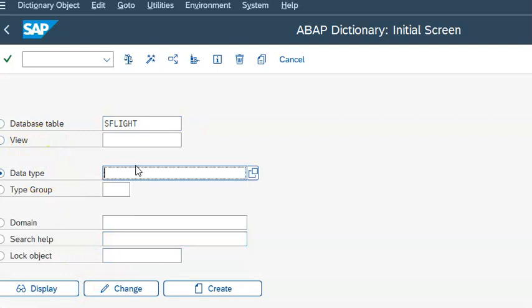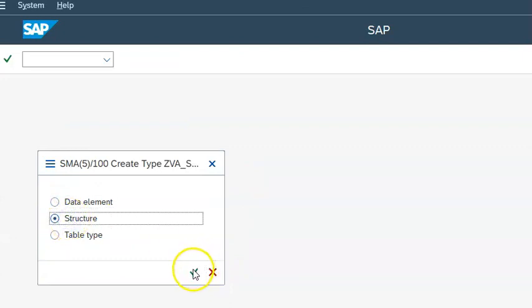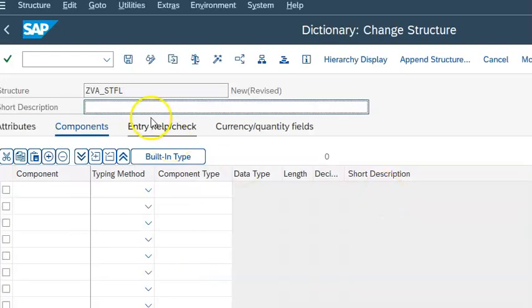The data type here is ZVA_SFLIGHT or ZVA_STFL. So this is the S flight details structure, and Create. This is a structure, so I would like to go for a structure. We have created data elements n number of times. Now we are creating a global structure here. And when we see this, this is the S flight structure.